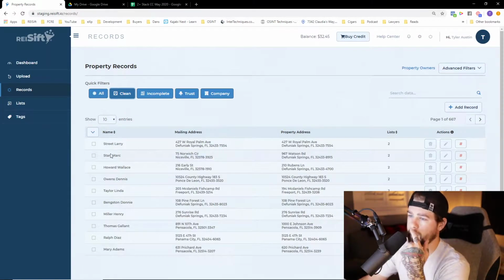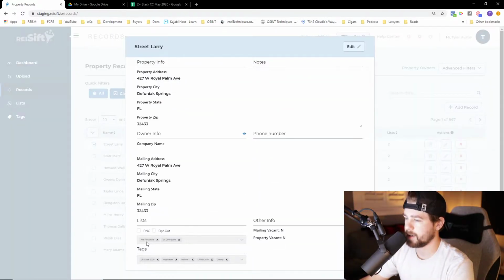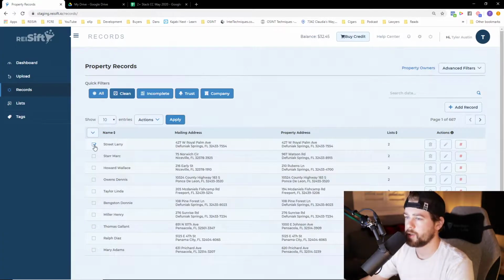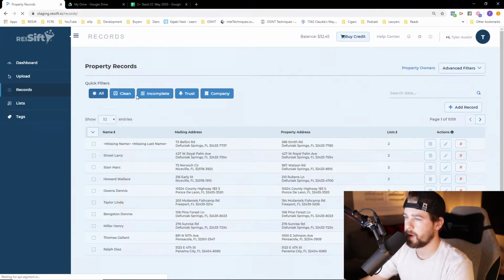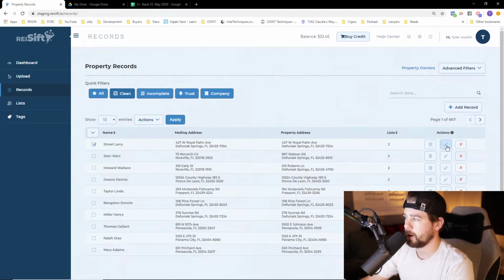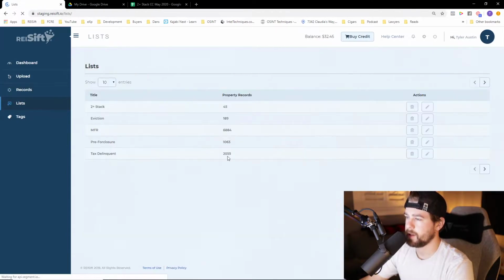If I click on this record right here, I can see it's on two lists: pre-foreclosure and tax delinquent. So if I wanted to delete this whole record out, let's first click on our list page here and notice that tax delinquent has 2,056 and pre-foreclosure is at 1,064. Now let's come back over here and actually delete this record. Delete, apply, confirm. So it's gone now. And if we go back to my list, notice that pre-foreclosure went to 1,063 and tax delinquent went down to 1,055.